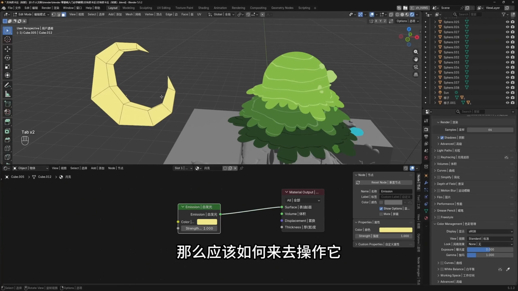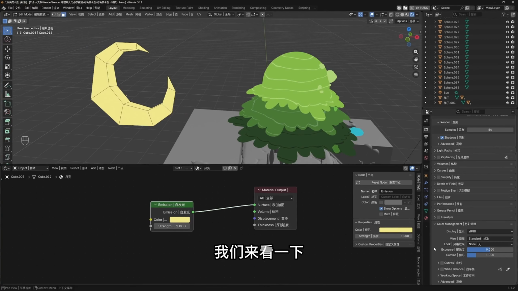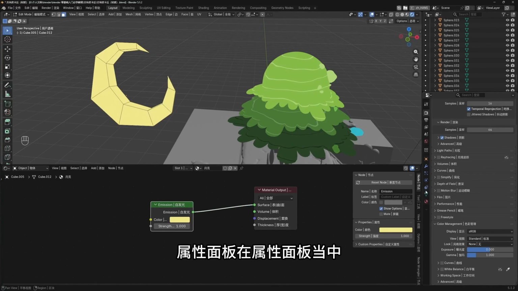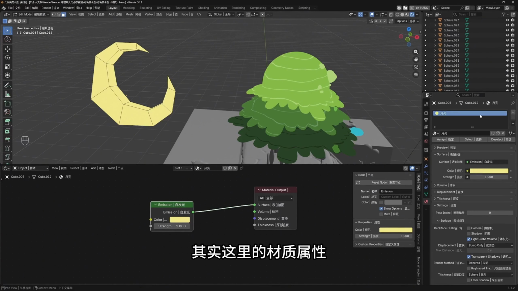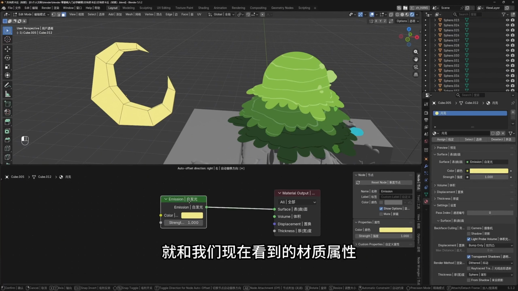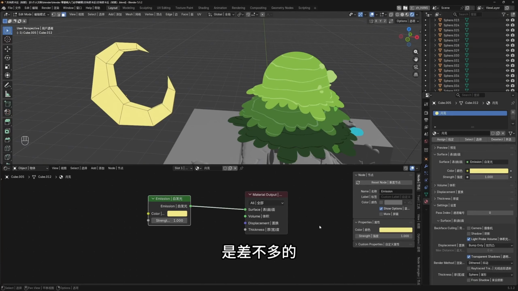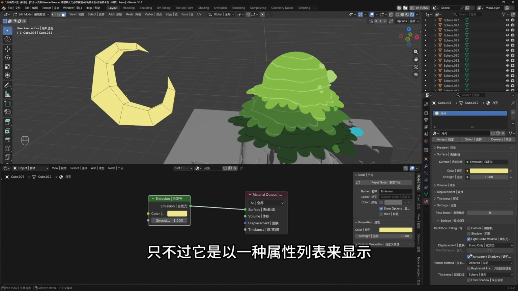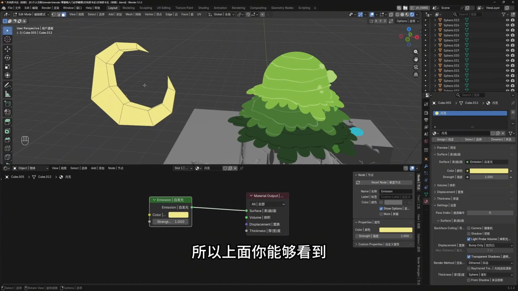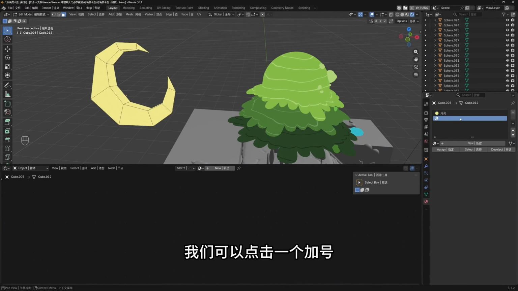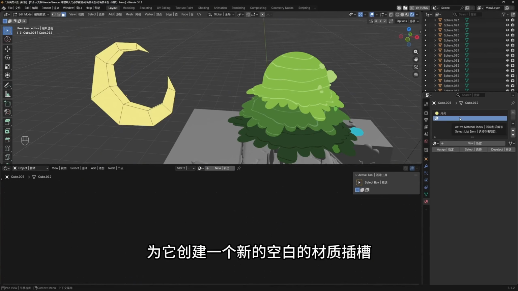So how should we operate it? Let's take a look. First, we can take a look at the Properties panel on the right. In the Properties panel, we find the last option. This is our material property. In fact, the material properties here are similar to the material properties we see now. It's just that it's displayed as an attribute list. So above you can see what we have now is the first material on the moon. Then on the right side of the attribute list, we can click a plus sign. Create a new, empty material slot for it.